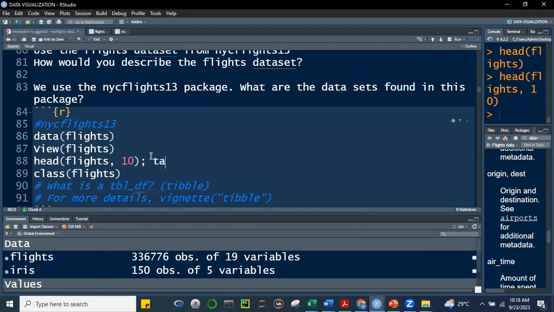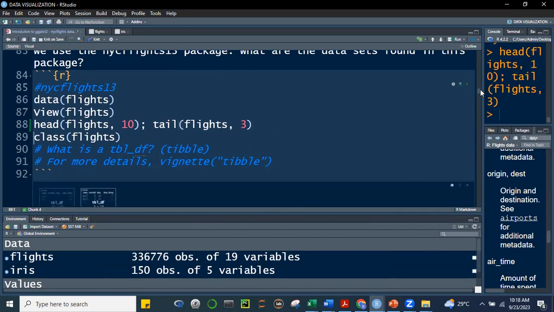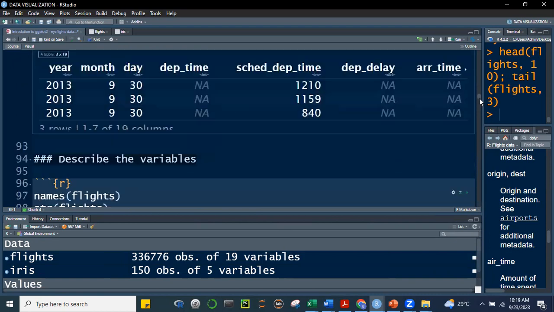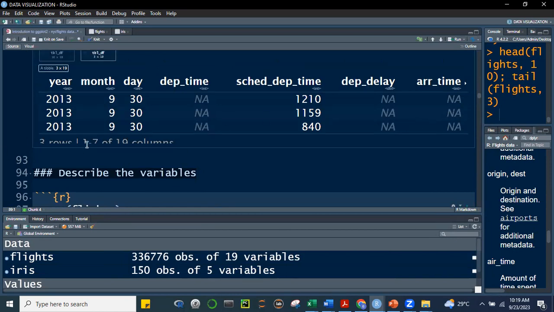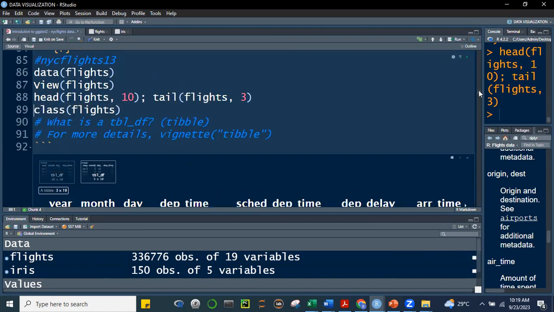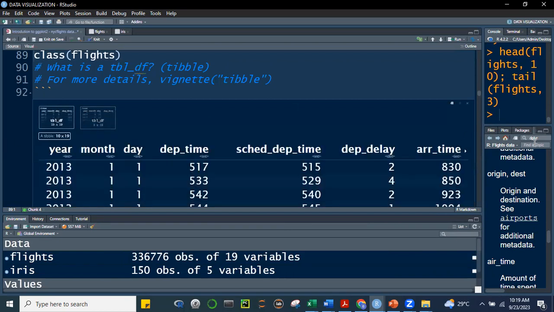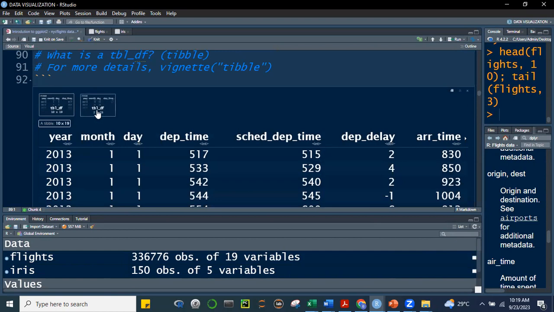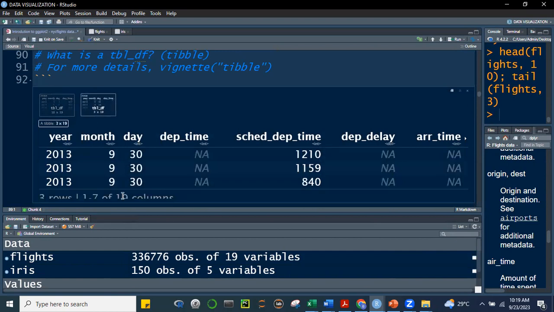And the opposite is the tail. Tail, you have tail of flights. Let's say 3 lang. Let's try that and run this together. Okay, so you can see here, three rows. Ito pala, sorry I missed out on this one. So yung first dito class, ito yung first 10 observations. And then for this one, these are the last 3. Month 9 at saka day 30.